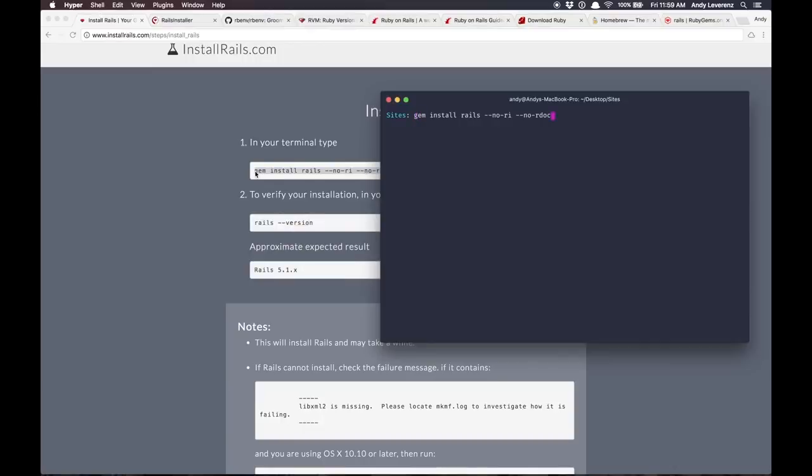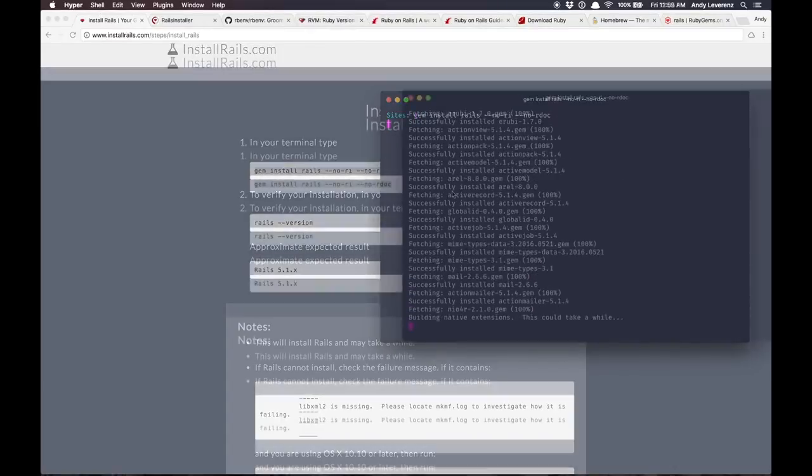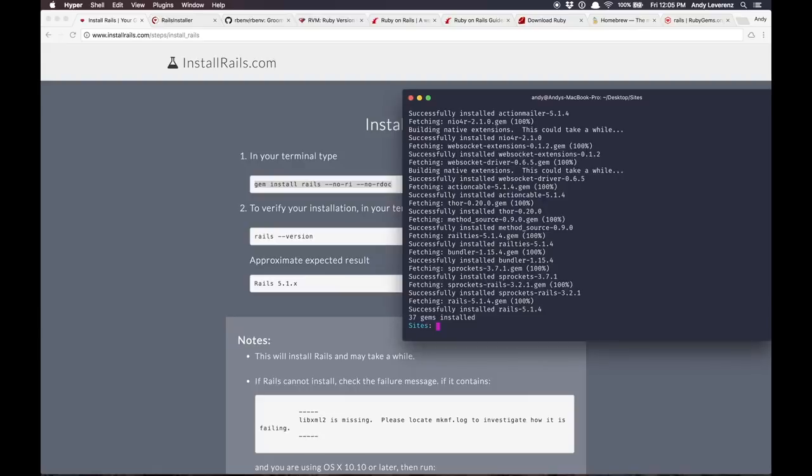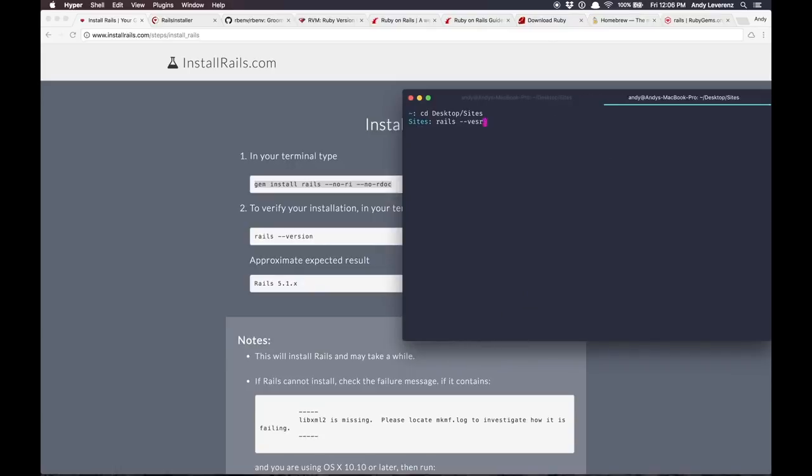Just paste that into the terminal and hit enter. All right, as you can see, 37 gems were installed for Rails to work. We can check if Rails is indeed working if we run rails version. So I have Rails 5.1.4 installed at this time.